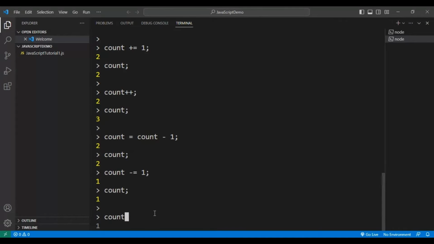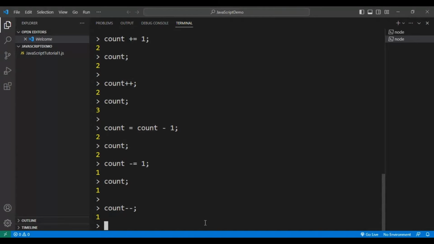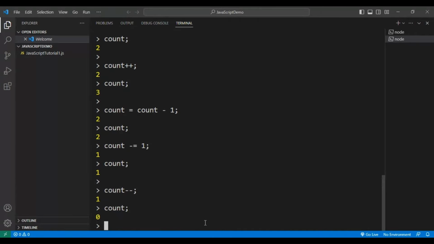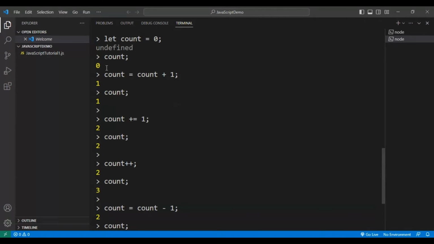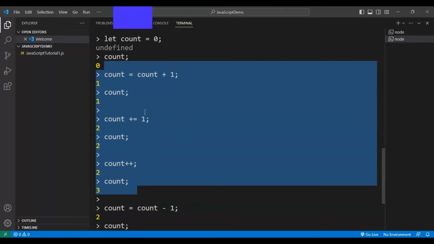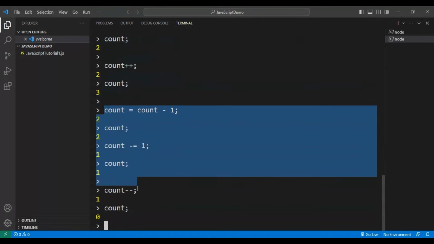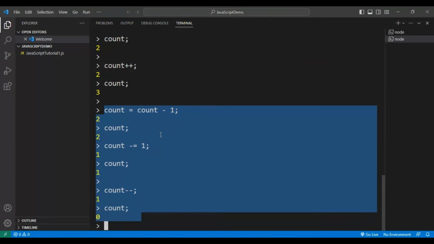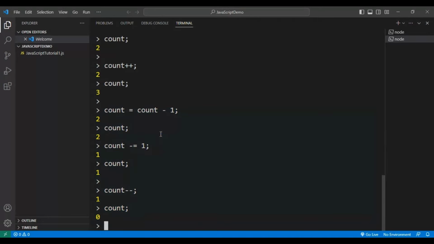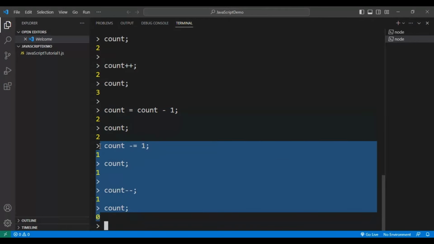So what you can do is simply count. Previously we used two plus operators, so this time I'm using two minus operators. That's it, guys. If I print the output of count, it is now back to 0, right? Because 3 times we incremented the value of the variable by 1 using the increment operator, and after that we decremented the count variable value using the decrement operator. So now the final value of count is 0. So this is all I have for the increment operator and decrement operator in JavaScript.